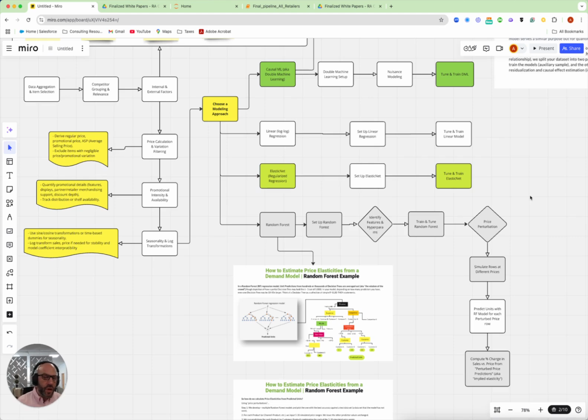We typically create one DML, or one double machine learning model, per SKU. We found that DML elasticity estimates are typically the most representative of real-world behavior in companies.